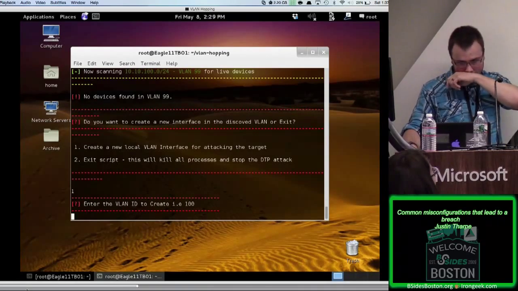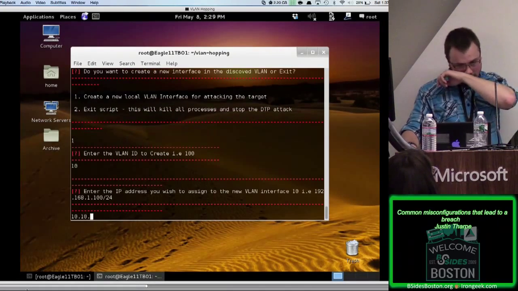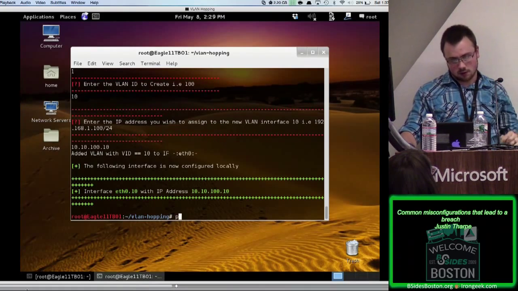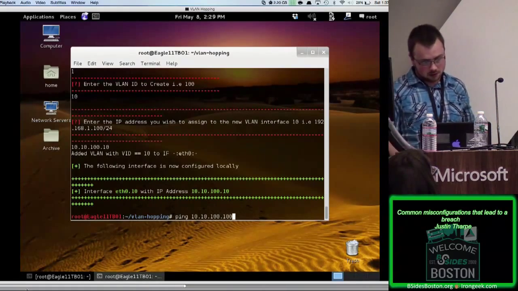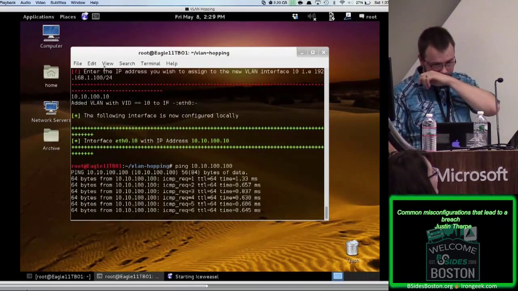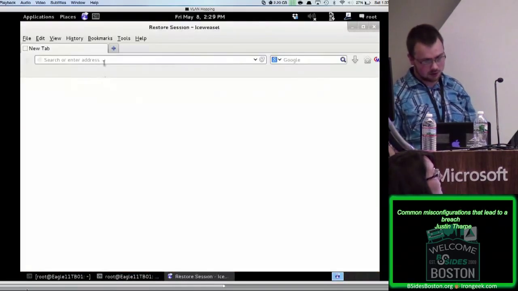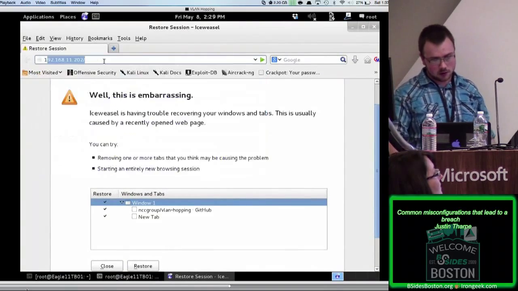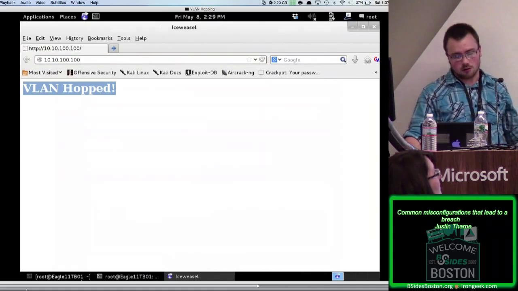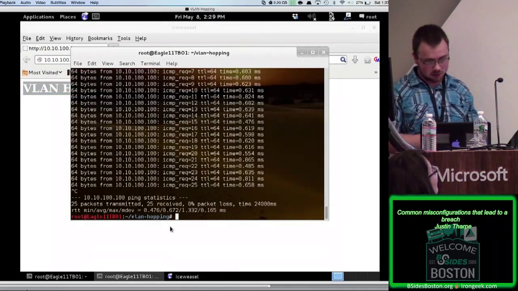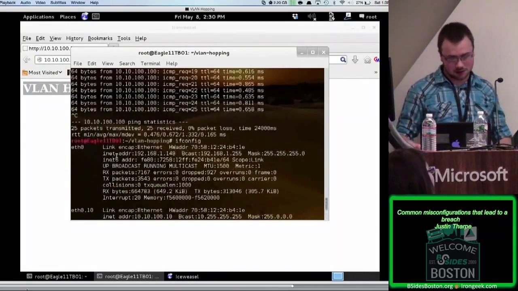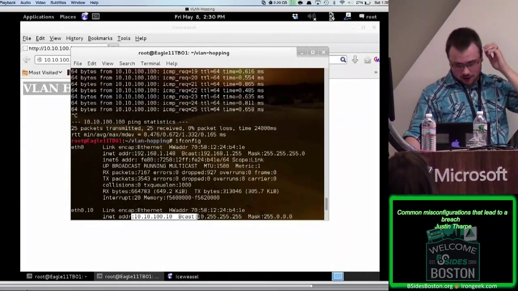And I'm going to set up a new interface on VLAN 10 with the IP 10.10.100.10. It creates a sub-interface, eth0.10, with that IP. And now I'm able to ping the web server, which sits at .100. And if you open up a web browser and browse to it, because it was a web server, 10.10.100. I forgot to show that I couldn't ping that before, so I'm going to shut down the sub-interface to show that I wasn't able to ping that before I started the demo. But there's my local LAN, and there's the hopped VLAN.